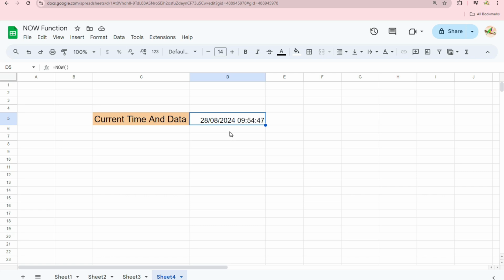This is a basic but very useful function that you can use in many situations. For example, if you are printing out documents and want to track the exact time of printing, or if you want to know the current time whenever you open the sheet. Every time you refresh the sheet, the seconds will update.